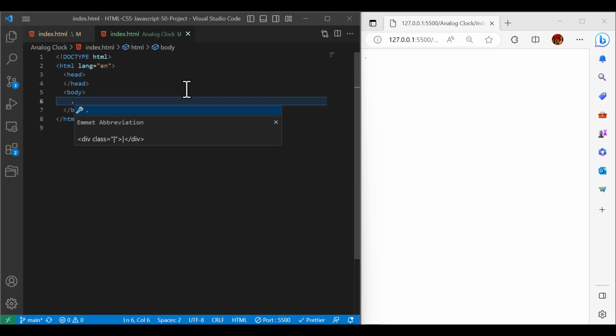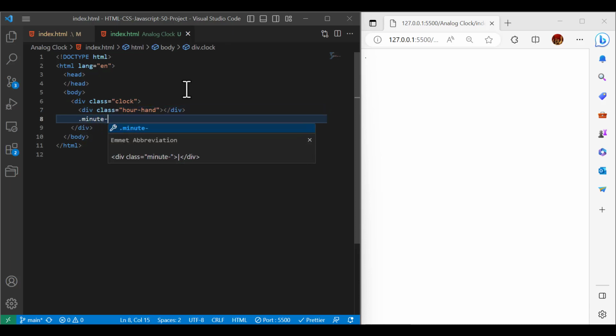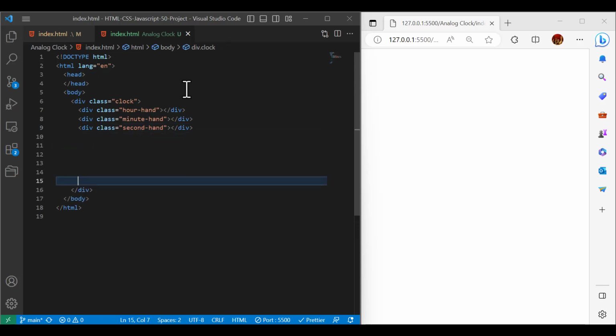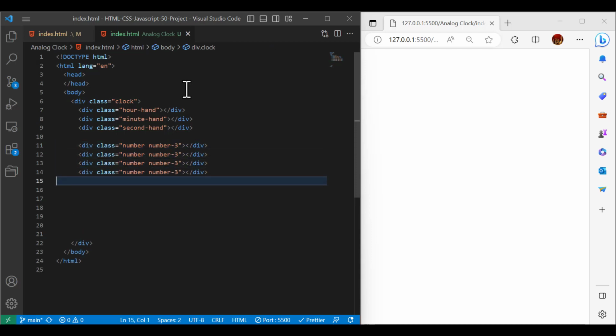So let's create our div with a class of clock, and inside here one div for our hour hand, another div for our minute hand, another div for our second hand, and let's create 4 more divs also for our numbers. So the first one will be number dash 3.